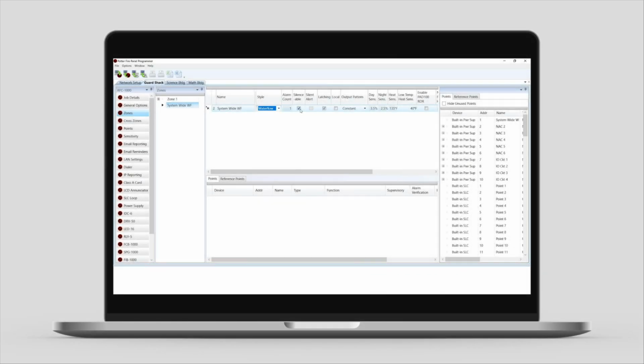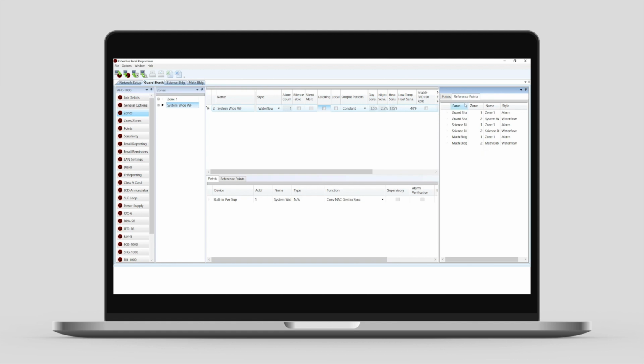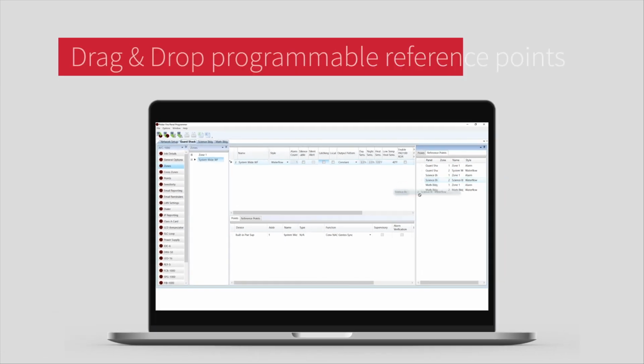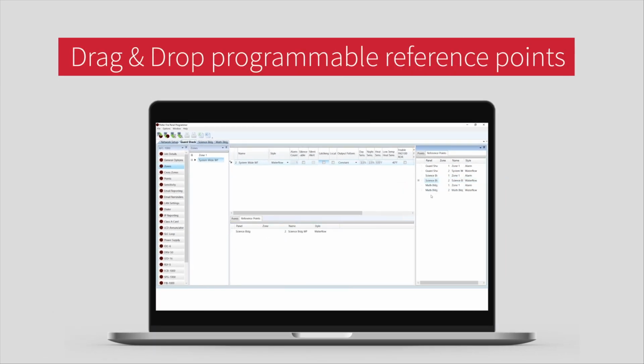Reference points allow a network to be programmed so that one panel's event can cause an action in one or multiple control panels. Using Potter's panel programming software, users can drag and drop these input-output functions, even across multiple buildings, to build complex actions with little effort.